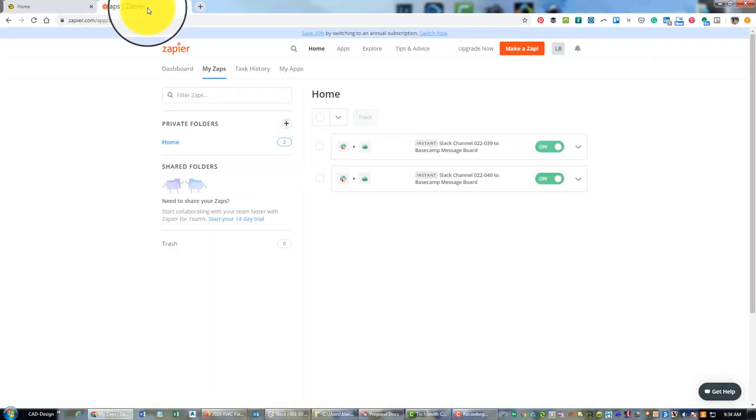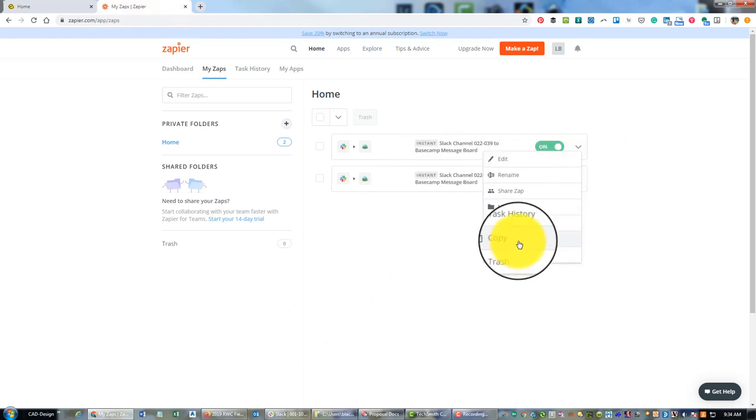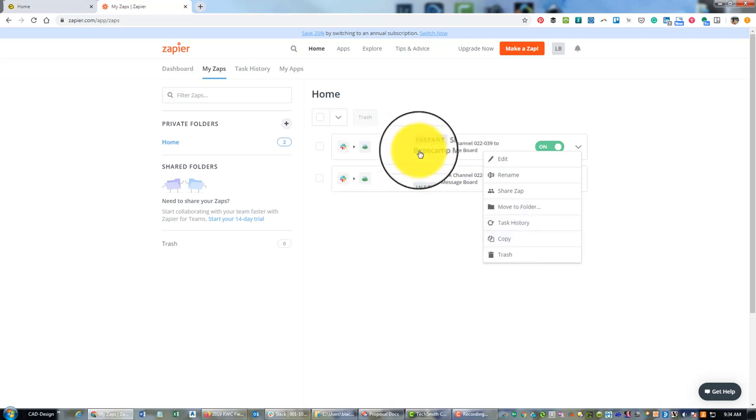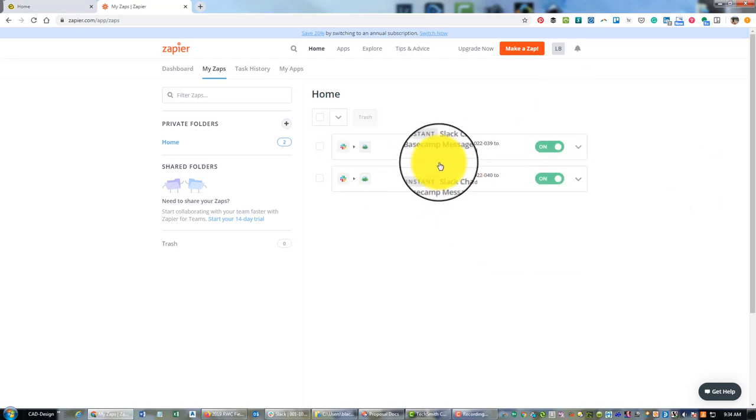So Zapier is a cool little web service that lets you connect online apps. I've signed into my account here for Redefine Horizons, and you can see I've done this twice. Once you've done it once, it's really easy to just copy it. This is what they call a zap. But I don't want to do that. I want to walk you guys all the way through the process, but I just point out that it's really easy to change that.